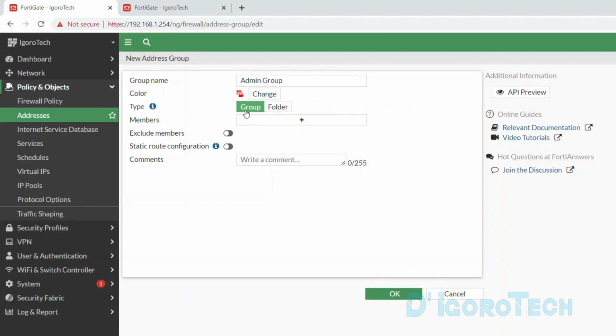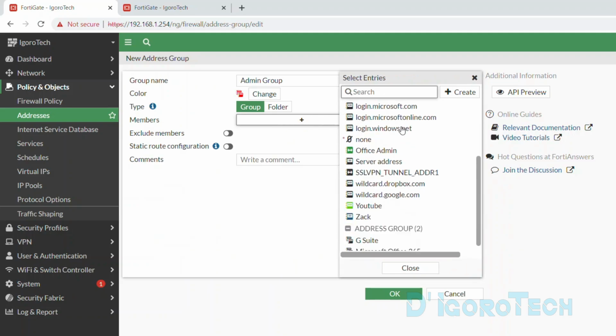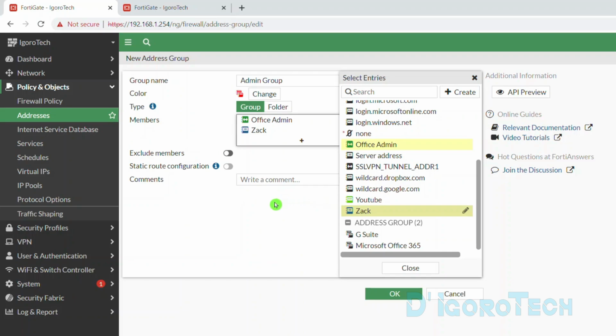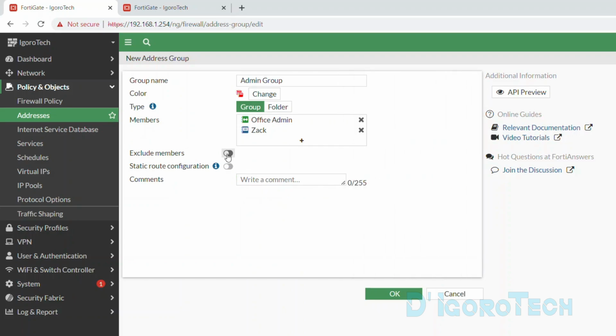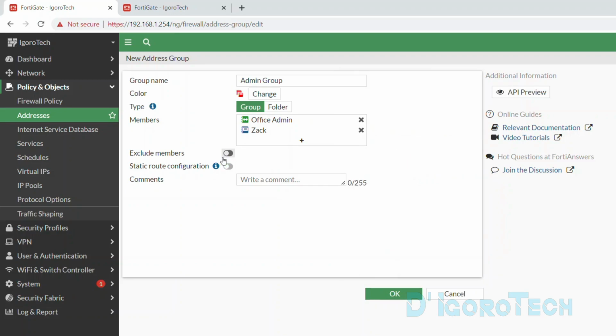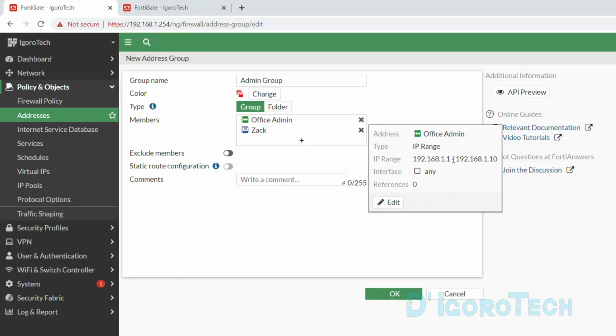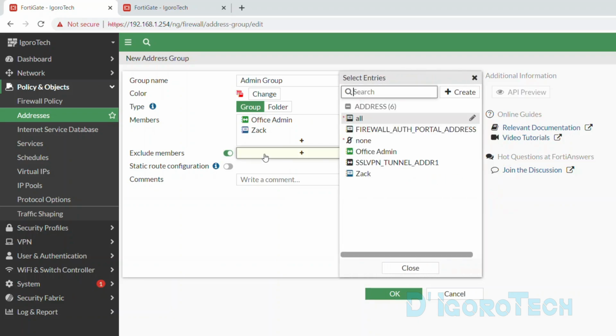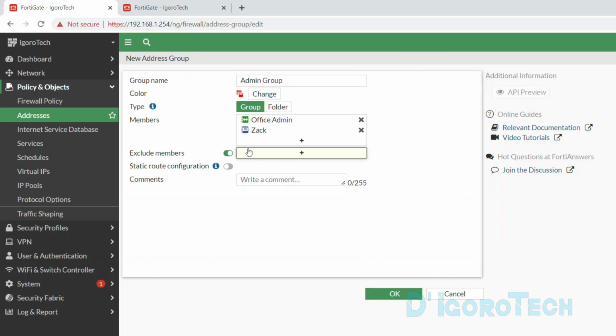Type should be group. For the members, click the plus sign to add addresses. We will look for the office admin and ZAC. For the exclude members, you can enable this option if you want to exclude an address or addresses on this group. An example is if you want to exclude 192.168.1.7, which is within this range. First, create a subnet address, then enable the exclude members and add that address. For this demo, we're not going to enable this option.